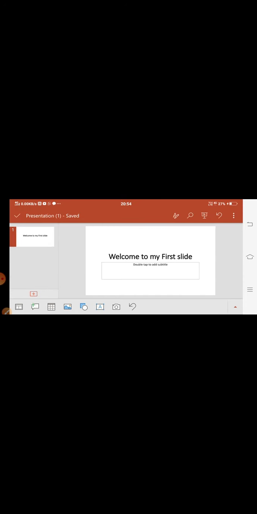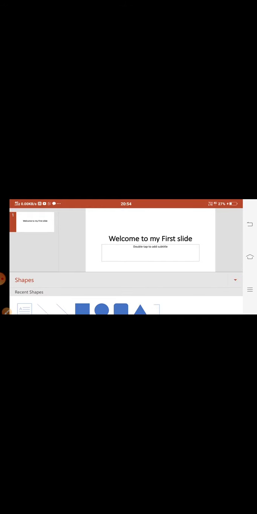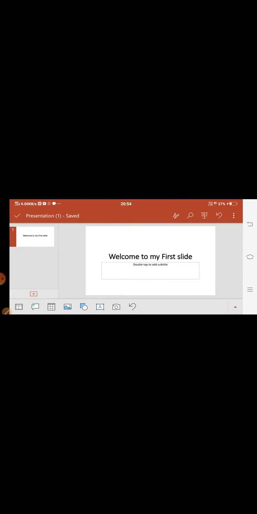In the second option here you can start a conversation, you can write something here. The third one is used for inserting a table, the fourth one is used for inserting images, and this one is used for inserting shapes. Then a letter is there, then this one is used for entering a text box, and this one is for the camera.